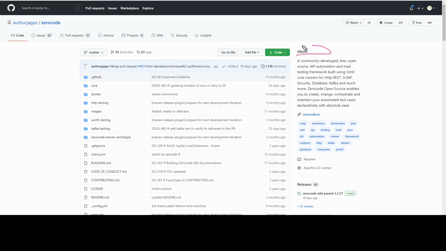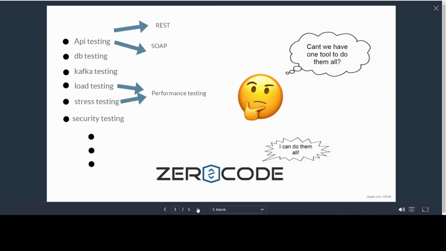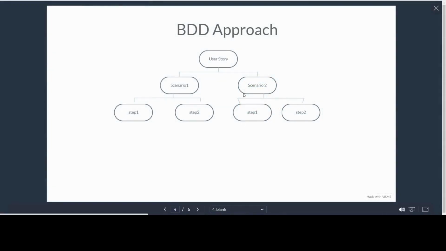So in the About section, it says that it is a testing framework, and it can support REST, SOAP, database, Kafka, security, and there are many things that are not listed here. So it is definitely worth checking out. I highly recommend to check it out. ZeroCode uses BDD approach.